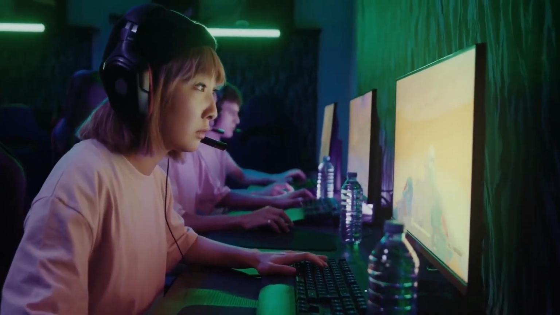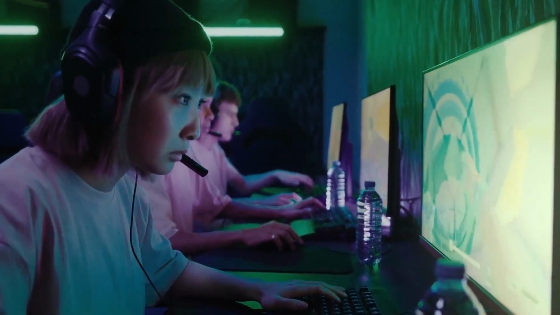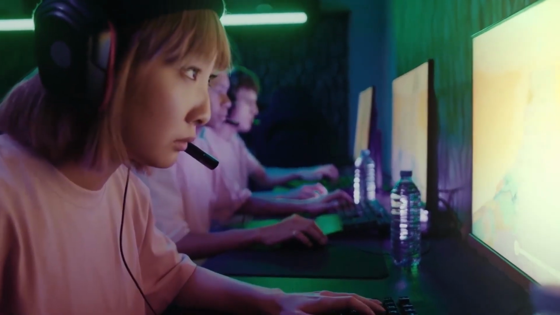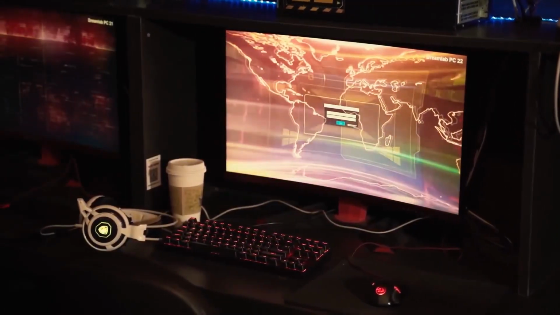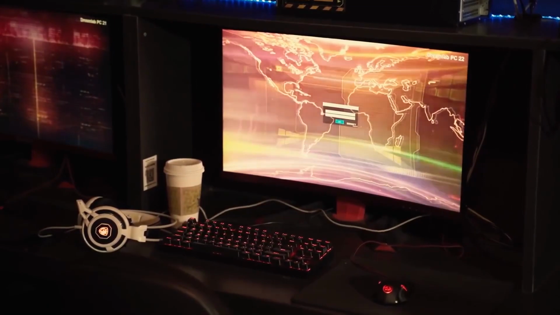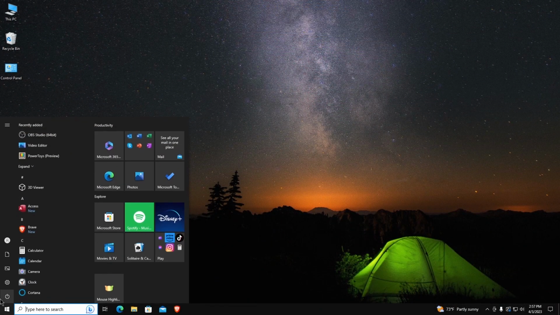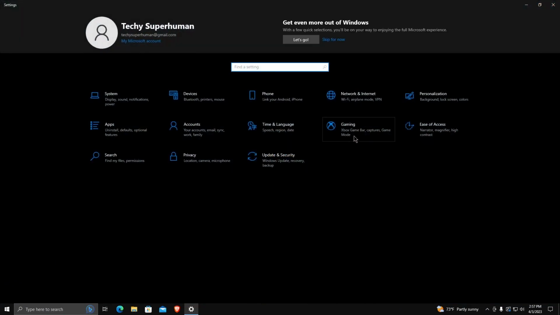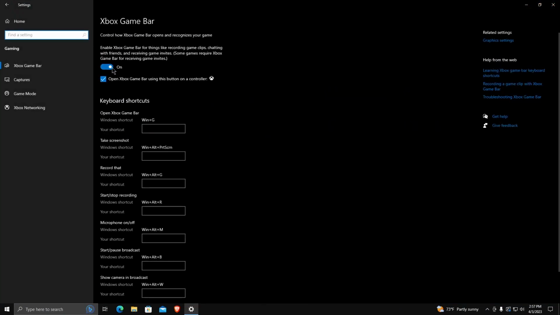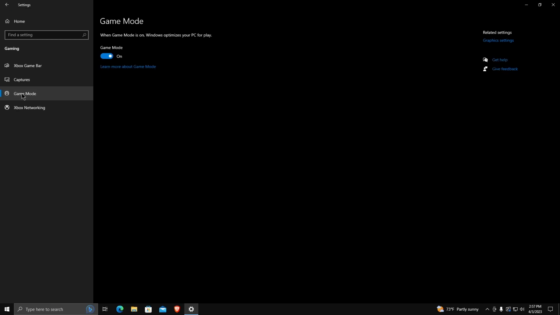By default, your Windows is also kind of optimized for gaming. So there are some settings enabled to enhance your gaming experience, but at the same time it hampers your PC speed. So you can turn off these settings to make your performance smoother. First of all, open Settings and move to the Gaming menu. Now turn off Game Bar and move to the Game Mode section to turn off Game Mode.